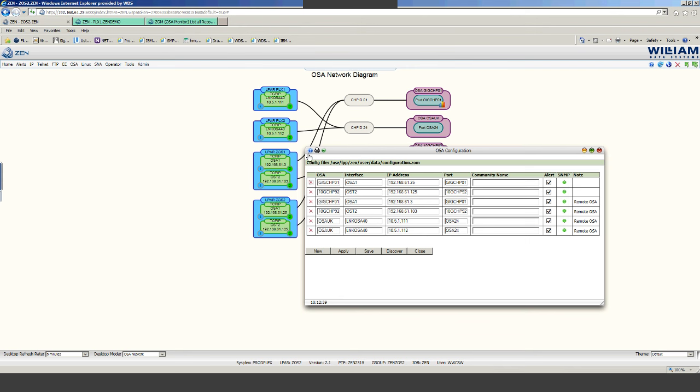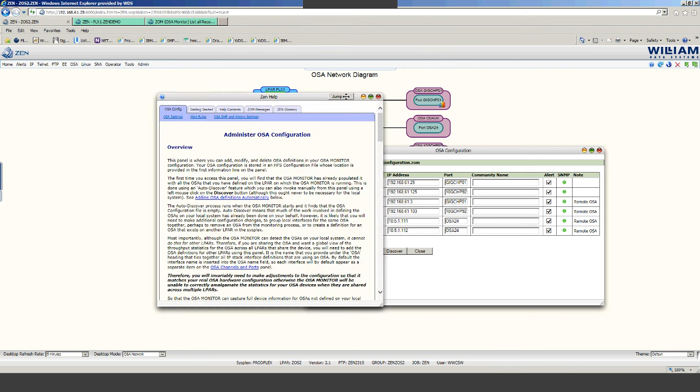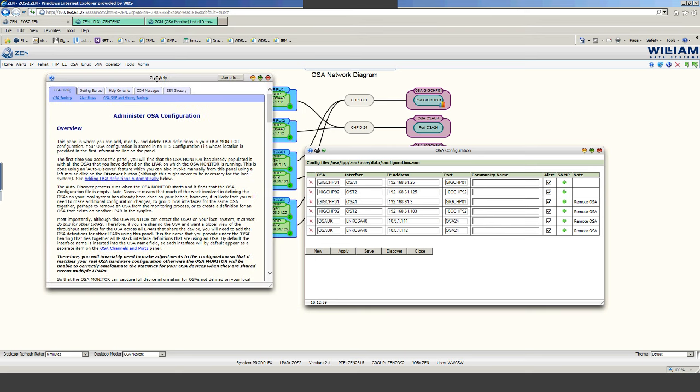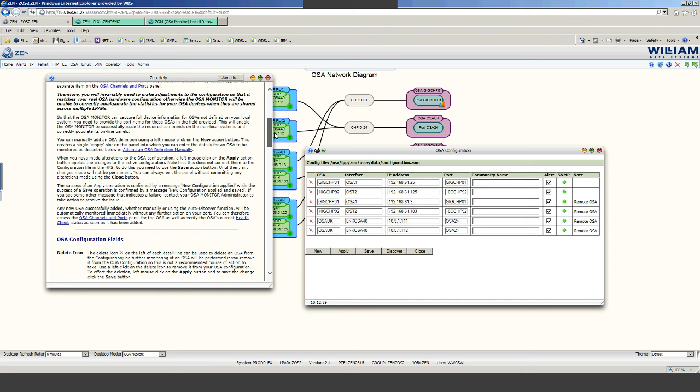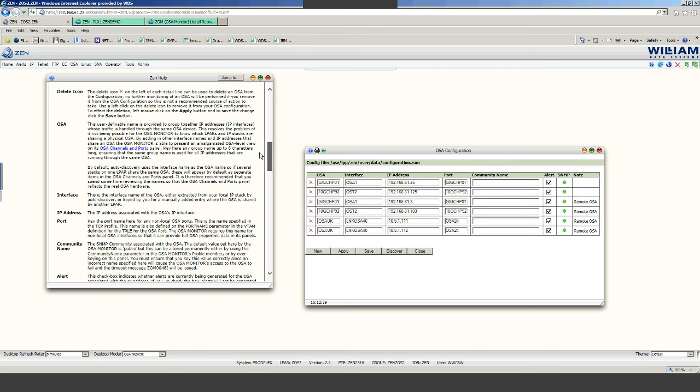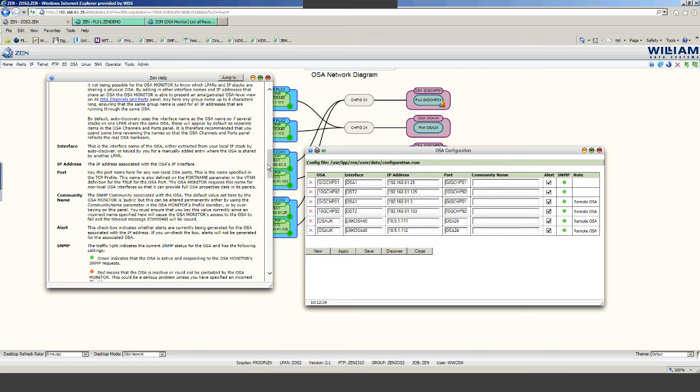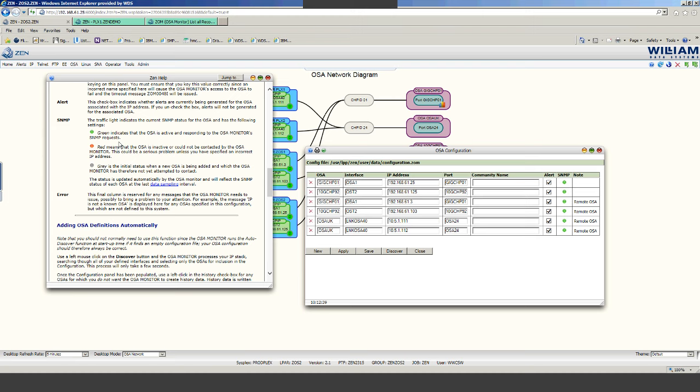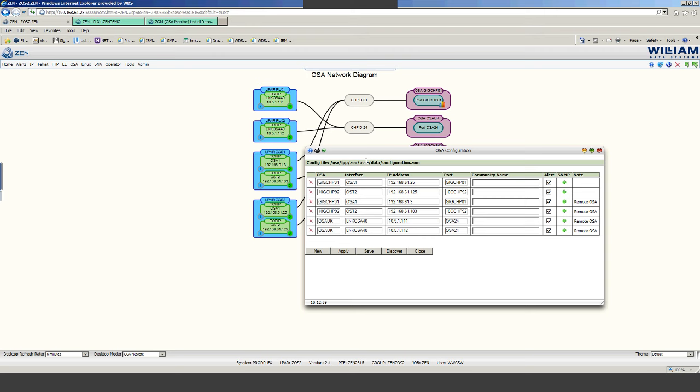Up the top we have a little help window, and all the panels have context sensitive help information. So any of the panels that you want within ZEN, not just the ZOM but the IP Monitor and all the other components within the system, have help on them. We can see here green, if it goes red or if it goes grey. So all the information that is required on the panels is available from within the panels themselves. You don't need to go off and look at manuals. All the information is within there. So that's the configuration of the OSA Monitor.